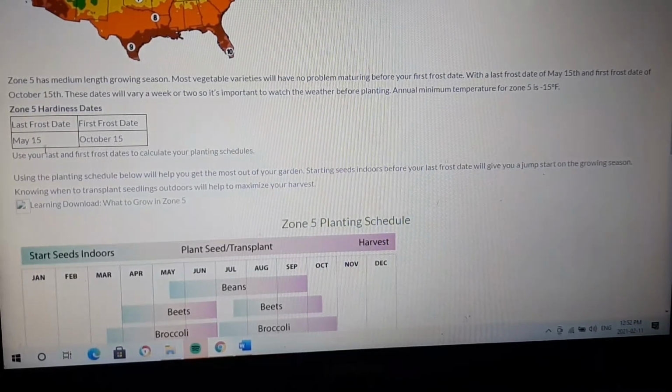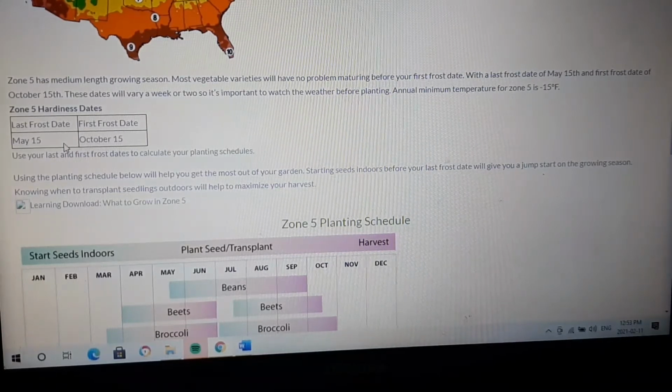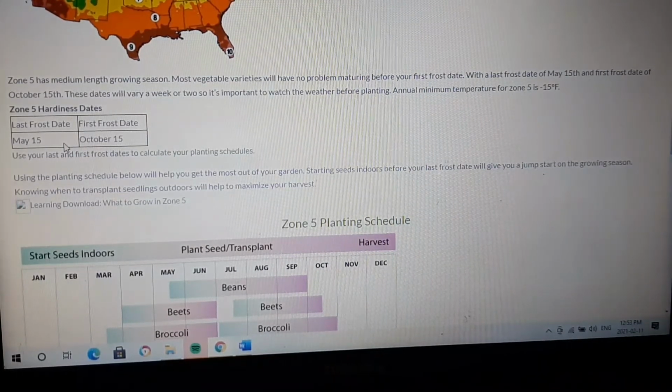So even if you say, okay, May 15th is the last frost date, you don't just go outside and say, yay, let me go and start planting. I actually did that last year, and some of my peppers didn't survive it. The wind was still so cold, although it didn't snow, that some of my peppers died, and I had to go and start buying seedlings.